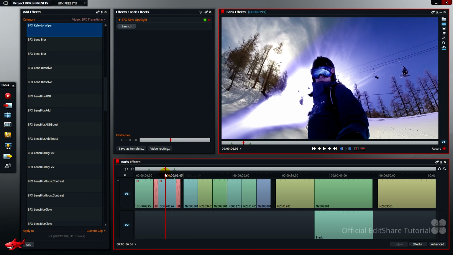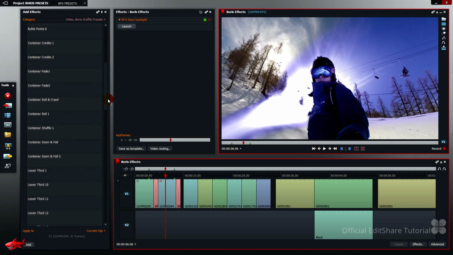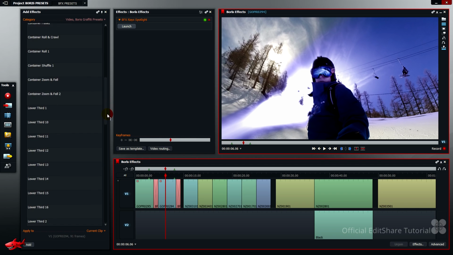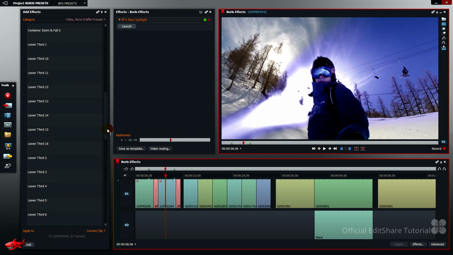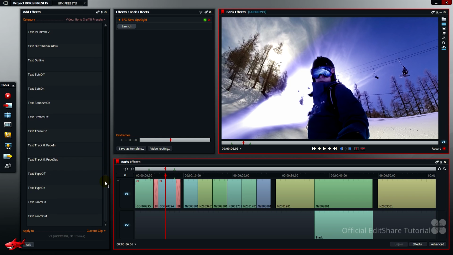Now before we look at some more transitions and filters, I'm just going to throw on a Boris Graffiti preset onto this shot. To the Graffiti filter presets. Inside here you'll find all sorts of new text effects, lower thirds, bullet points, container motion, zooming and tumbling and spinning text. What I want to do is put the title across the top here and then pull it off with a type off effect. The one I'm going to use, text type off. Let's just drop that on there.